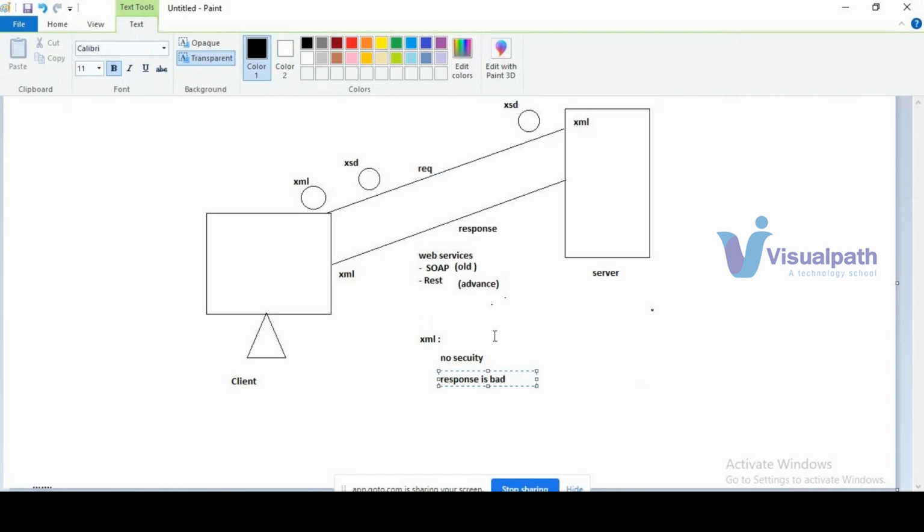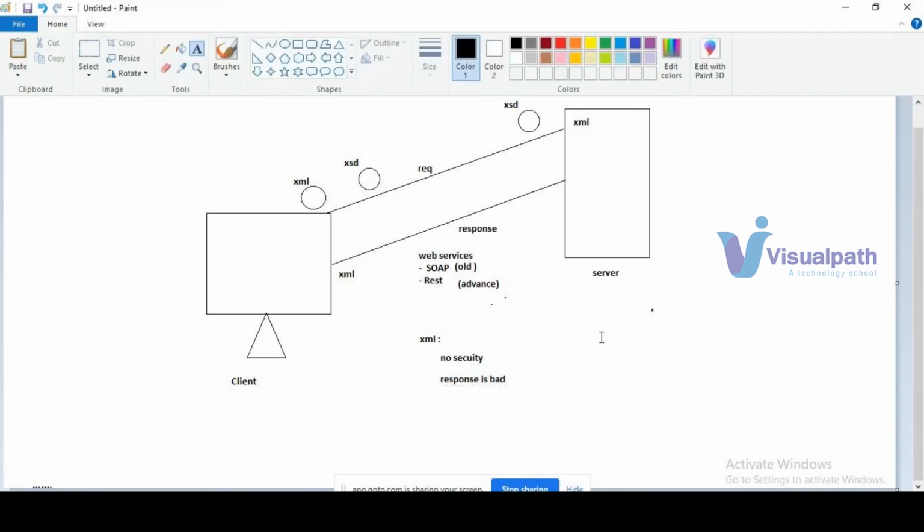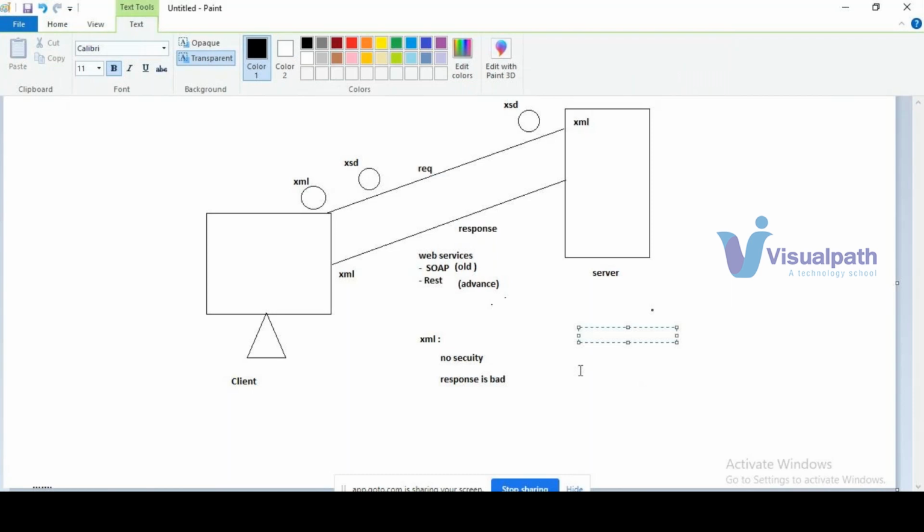Coming to JSON, we send it over an HTTPS server URL so that we have high security to send the data, and also JSON is a light object. XML is a heavy object. JSON is a very light object.